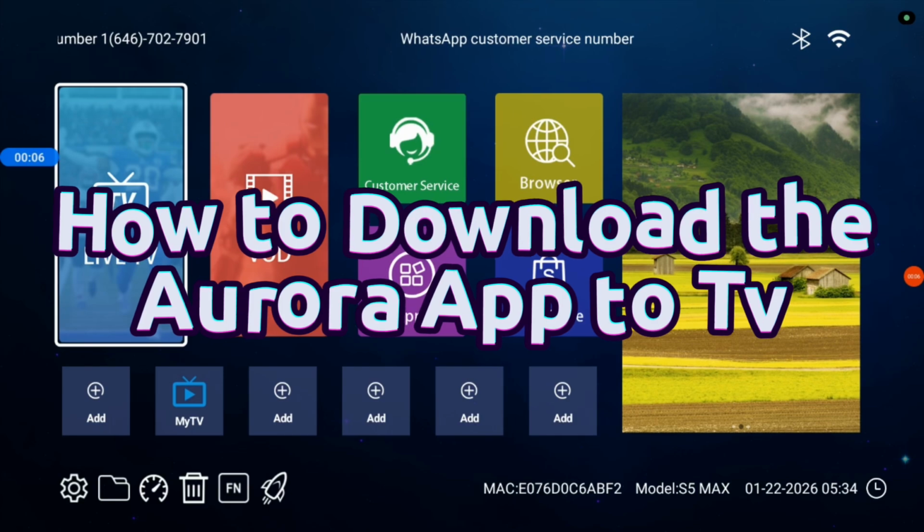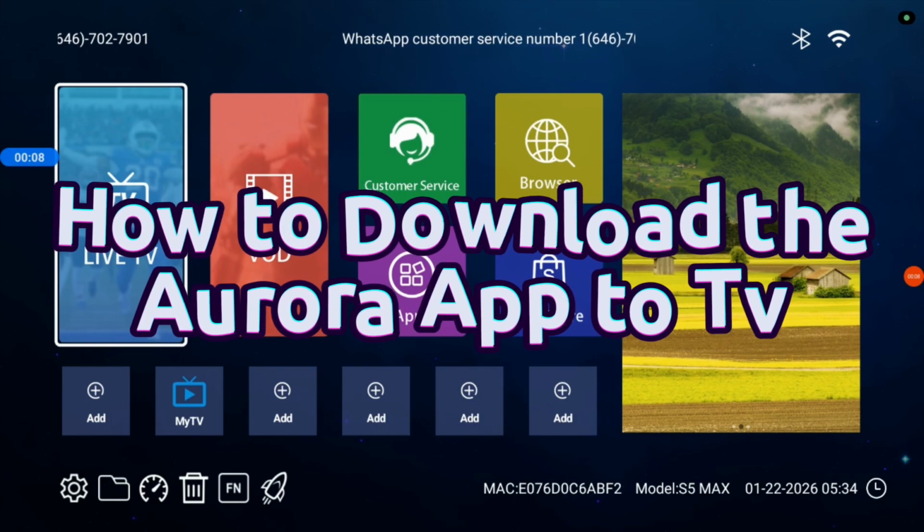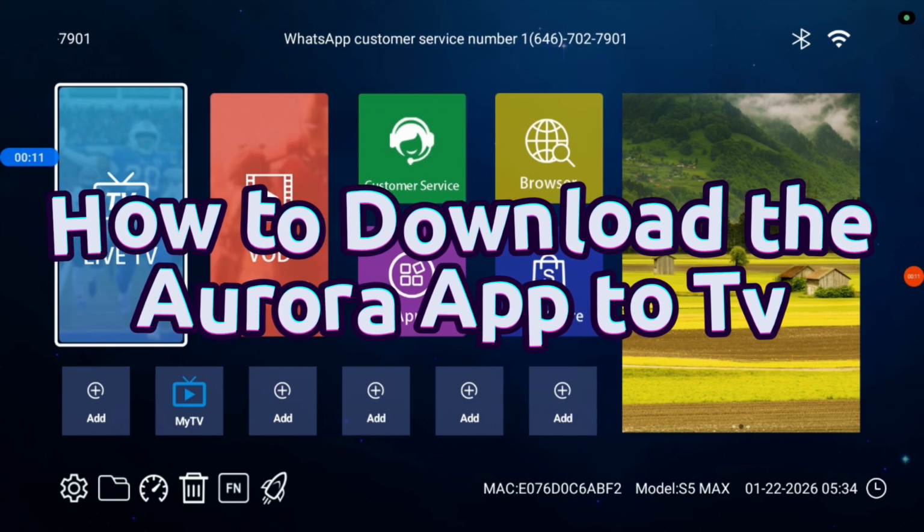install the Aurora store to your Android TV, Android TV box or Google TV. This is going to be a very easy video.